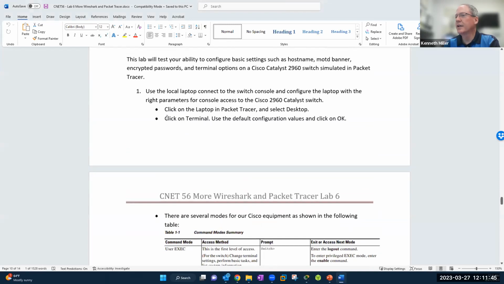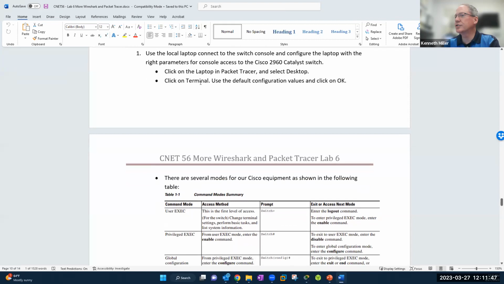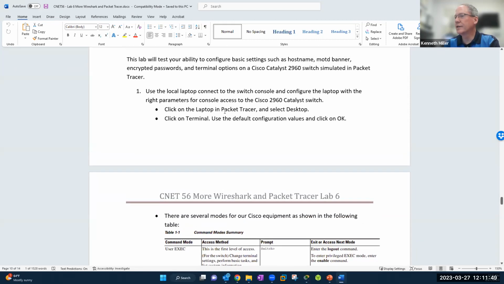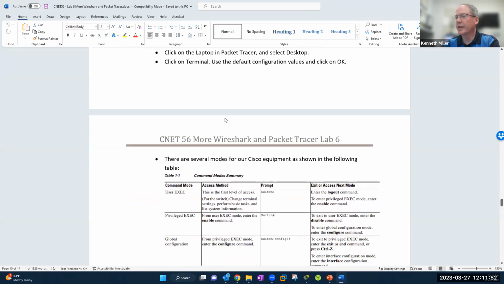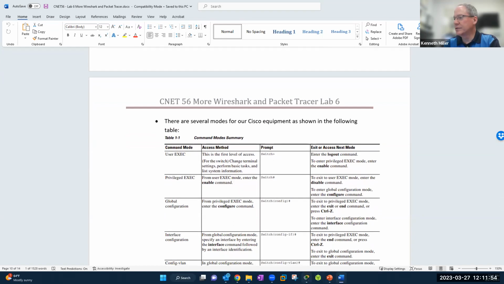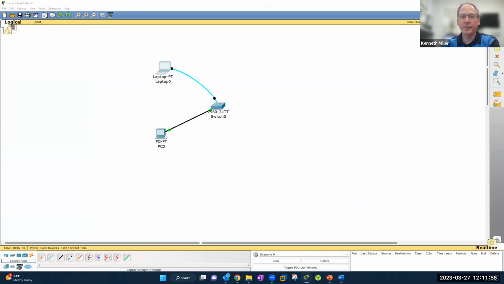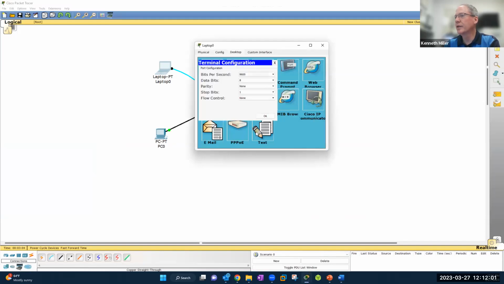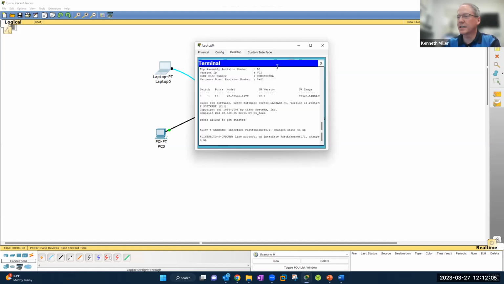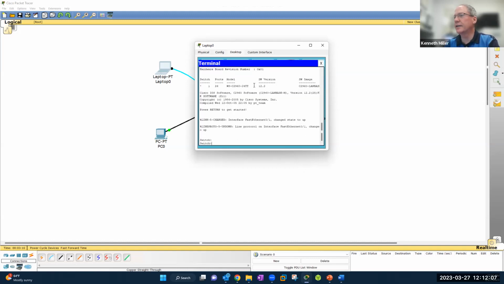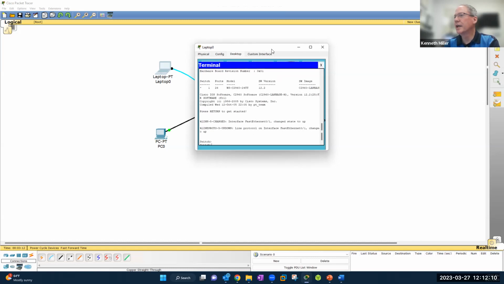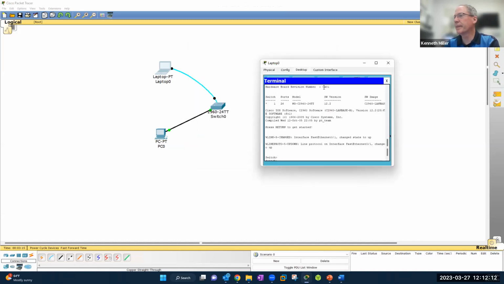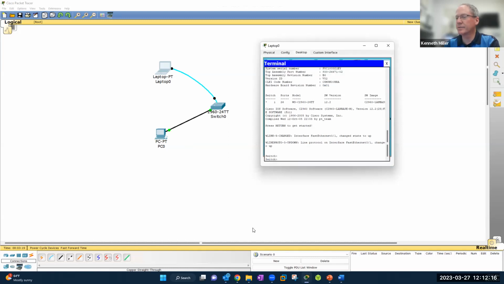All right. So next thing I want to do, here's how you get there. But the next thing I want to do is go into the terminal on the laptop. All right. And to do that, I just click on the laptop, desktop, and I'm going to click terminal and just select these default values. All right. And then once that connects, you notice if I hit enter, it gives me a connection to this switch. Okay, so we're going to use this to configure our switch.